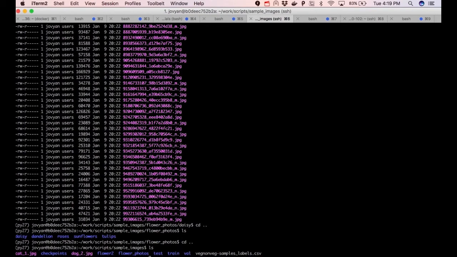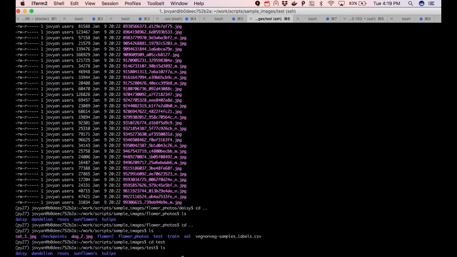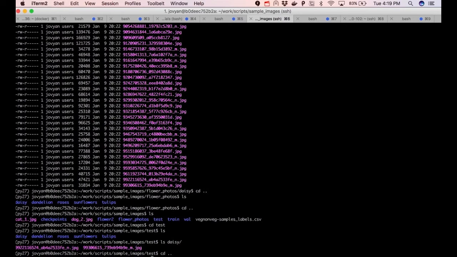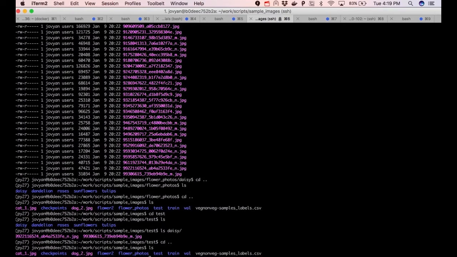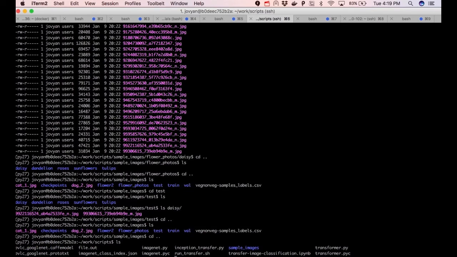We've actually divided the same photos up into test, training, and validation. As you can see here, if we go to test, we have quite a bit fewer images, just a couple under each one. Now, we're going to go ahead and run the inception transfer learning.